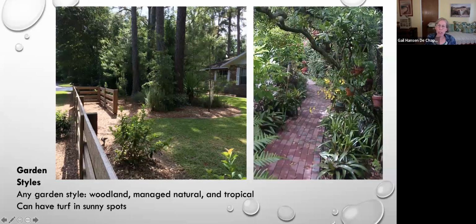So there's also this question about what kind of garden styles you can use for a shade garden. Well, really you can use any garden style, but some of them lend themselves more to a particular style. For example, if you want to go with a more natural woodland style, that's the perfect opportunity. The picture on the left is an example of that.